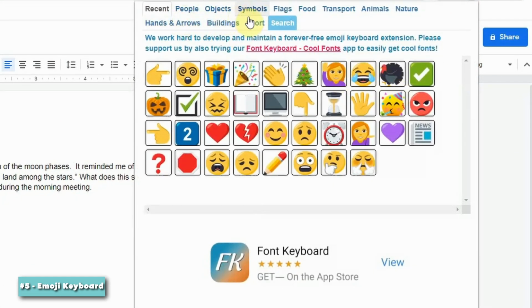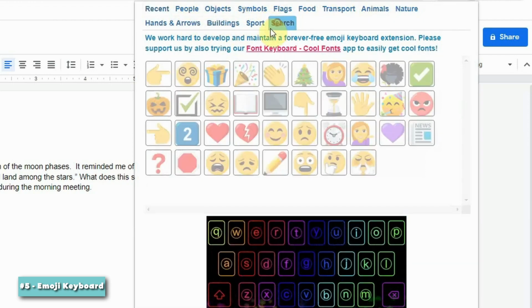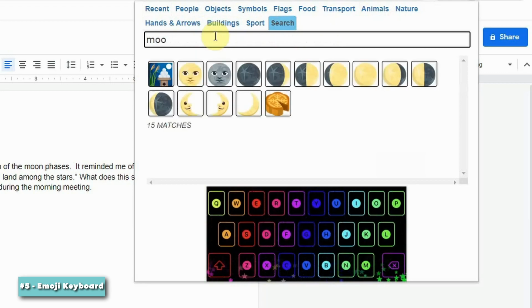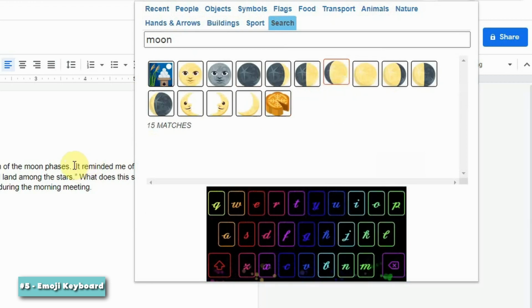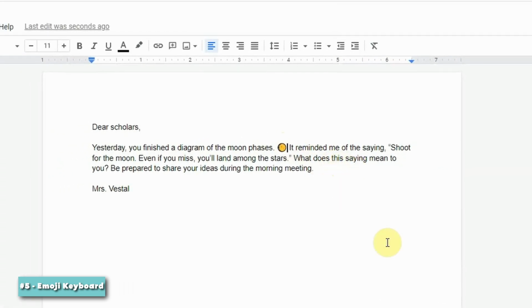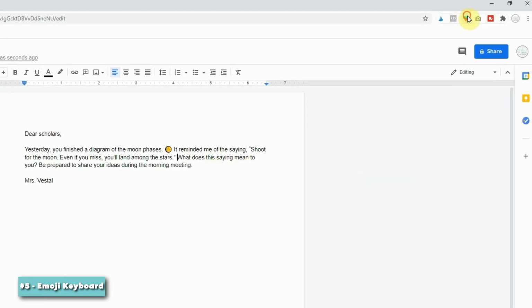And what's nice about this is you can click on the different headings to search for things, or you can just hit search and type what you want. So I am going to pick one of these moon phases, and I clicked on it, which copied it, and then I just clicked on Control V to paste it in here. And let's see, I'm going to add a star right here.